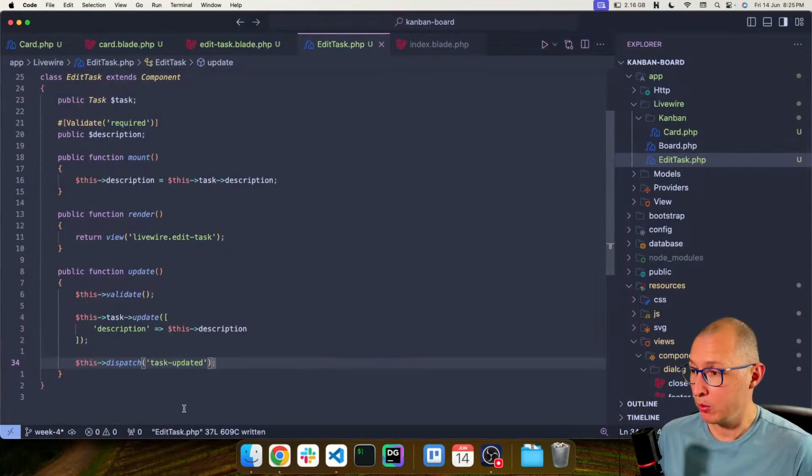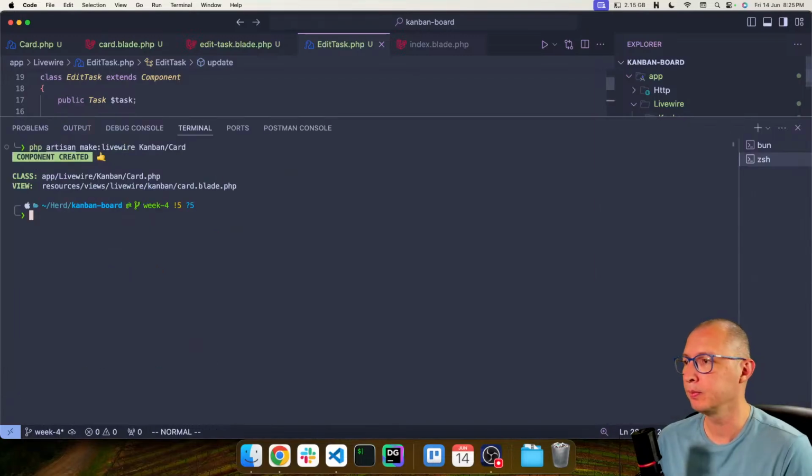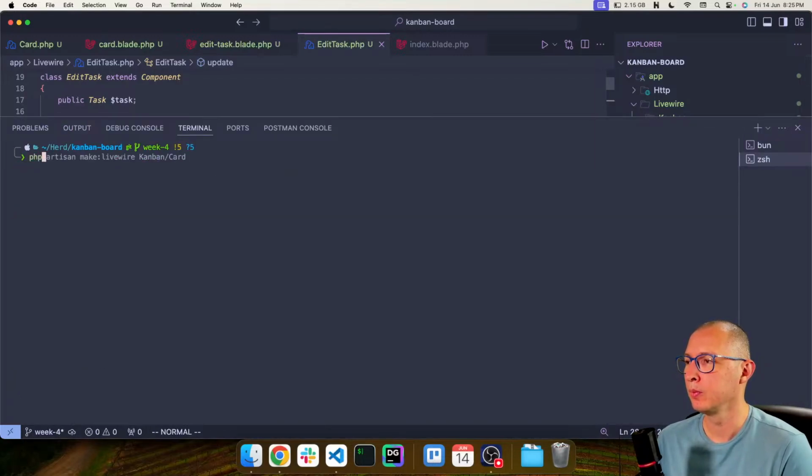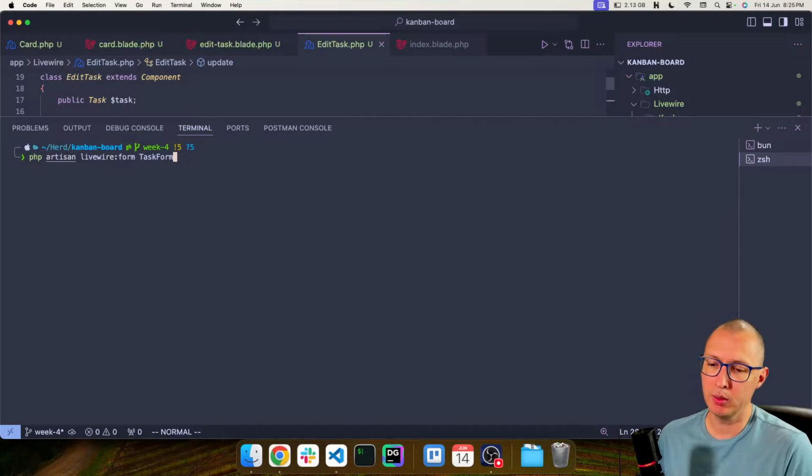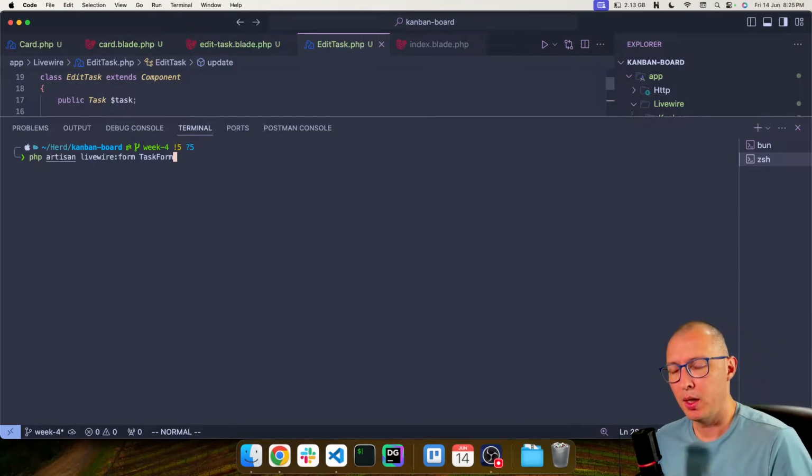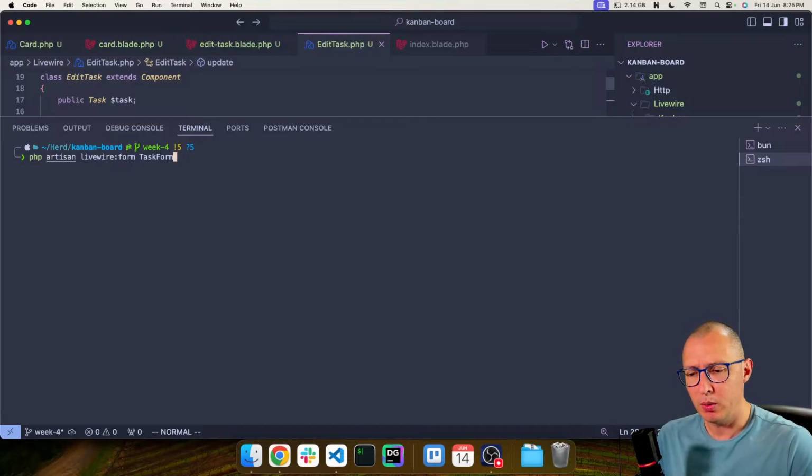So first, let's create a form component. php artisan livewire:form TaskForm. Notice that usually the naming convention would be EditTaskForm, CreateTaskForm, but I want to be able to use this form component for all three operations. So I'm going to call it TaskForm.